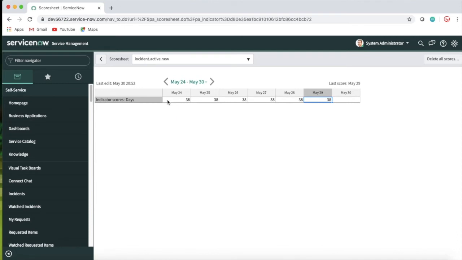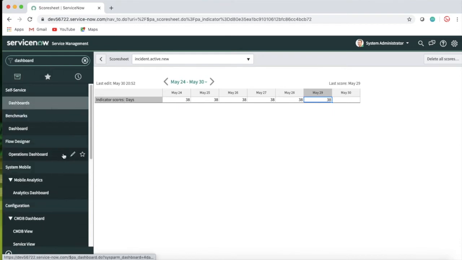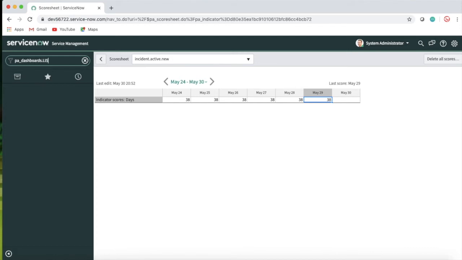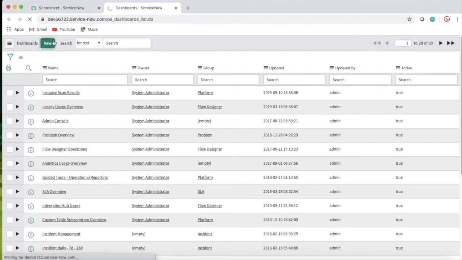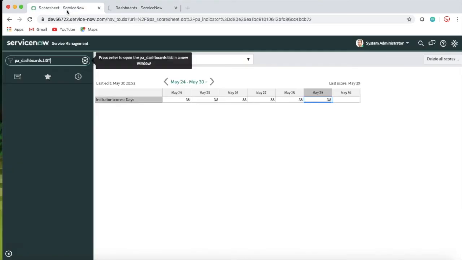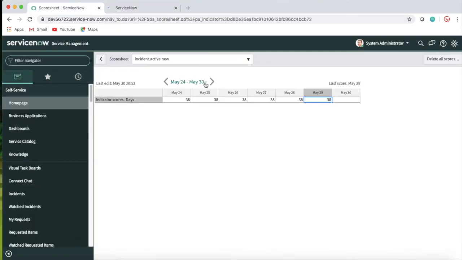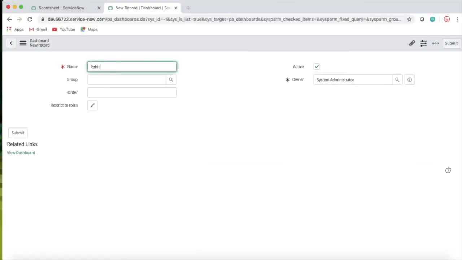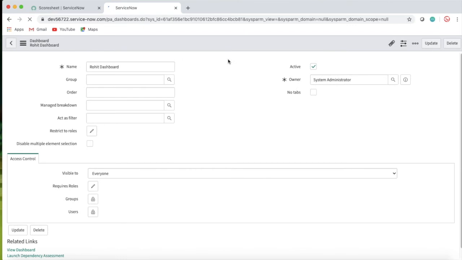Now we can represent this information in a dashboard. So let's quickly create a dashboard. The module name is PA_dashboards. We can create a dashboard and add this indicator to get the data. So I'm creating one dashboard here, Rohit dashboard. Once this dashboard is created, we can see it by clicking view dashboard.